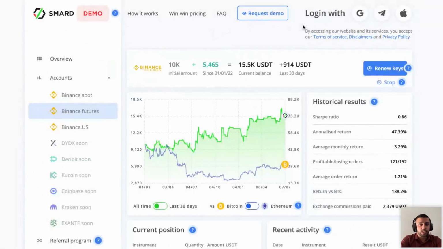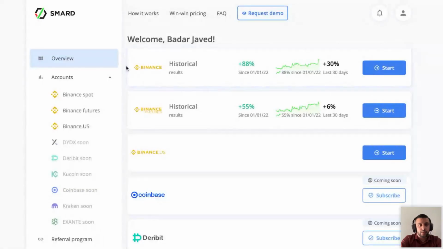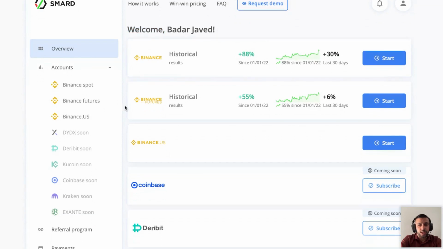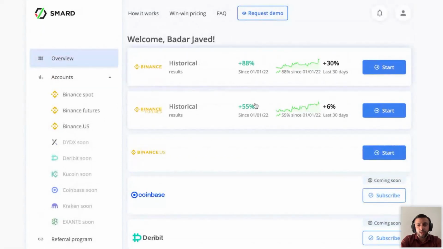It's very simple for us to connect with the account, right? All you need to do is press on Google, Telegram, or Apple, and it will take that account from your end and connect you there. Just give me a second and I'll log into my account. Right. So at the moment, as you can see, it has my name. It says welcome Badar Javed. That is my name, and it shows the accounts that are available for me to start with.